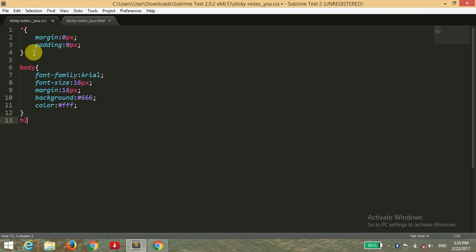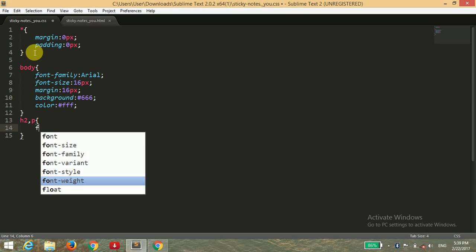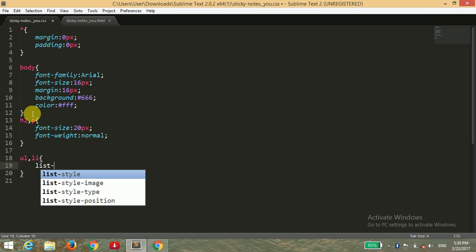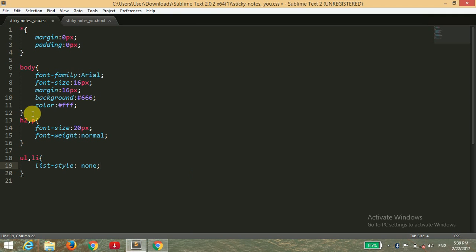Now for the heading h2 and paragraph tag I'm going to write the code. Font size I'm going to set to 20 pixels, and font weight also normal, that is if you don't write this font weight then it will take it by default. Okay, I'm going to close the bracket. And now for the unordered list and list item, we have to set the list style to none, because by default it is a dot.